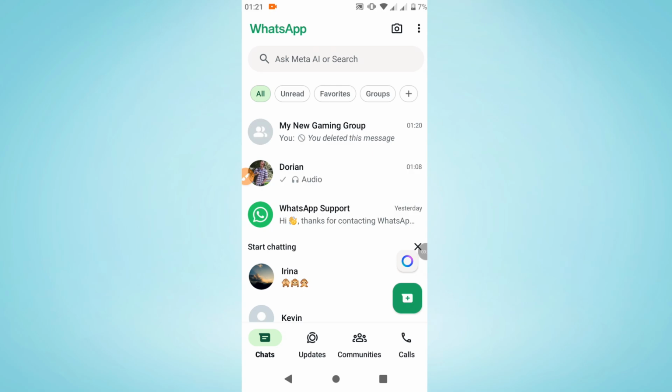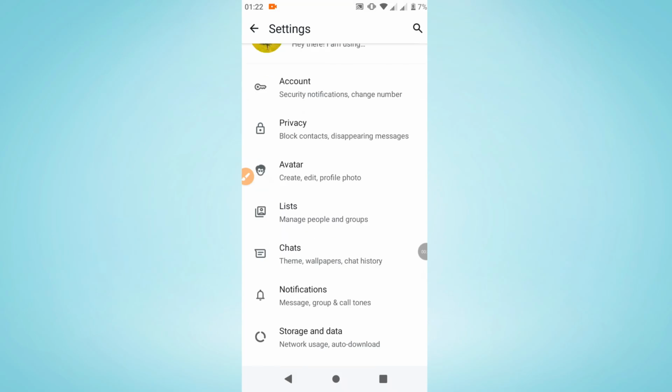And what you will need to do next, guys, is initiate a conversation with the WhatsApp support to submit a ticket. You can do that really easily, guys. Let me guide you through it. So here from your home screen, tap into these three dots in the top right corner. After that, tap into settings.